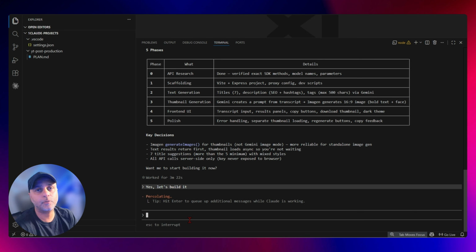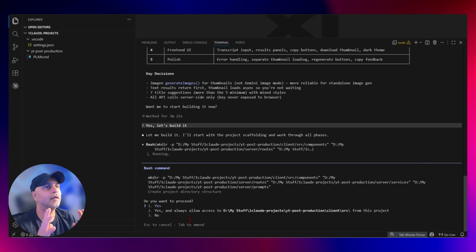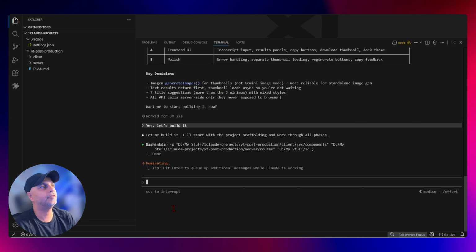My next follow-up prompt was, yes, let's build it. So it already has the plan. It already has everything it kind of needs, but it might still have questions. So let's see what our next question is. The next question is, it wants to create a directory structure and it's asking for our permission. Let's give it that permission.